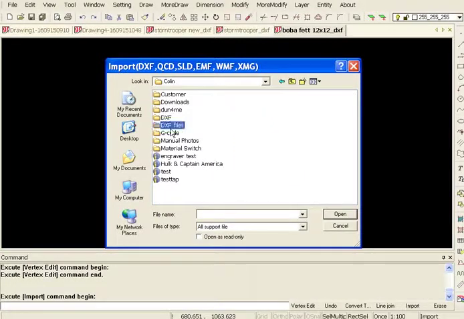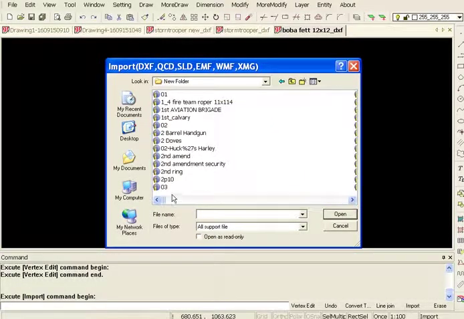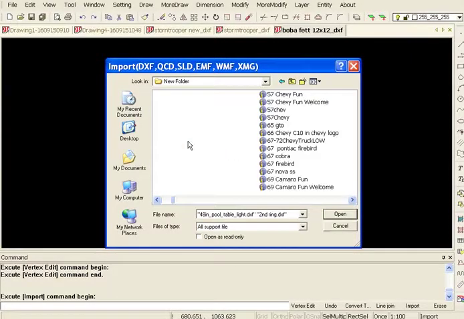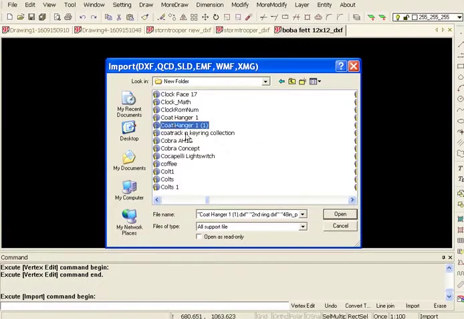That's exactly that. Just random DXF files. I'll open up a couple random quick.